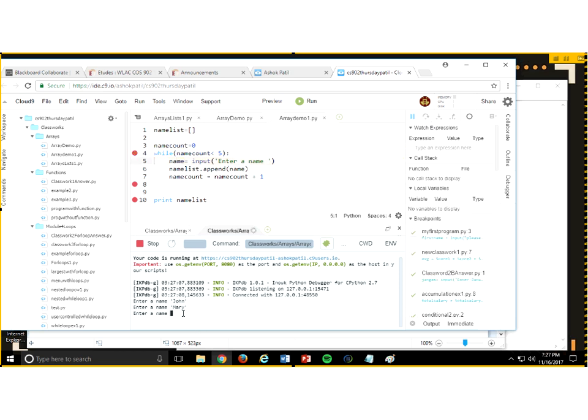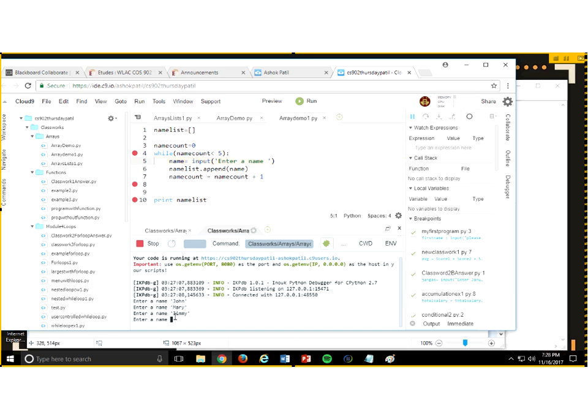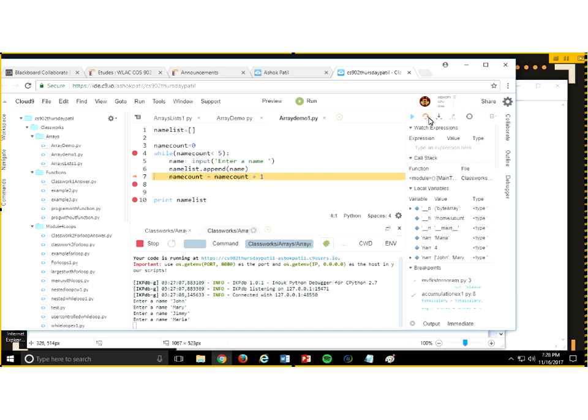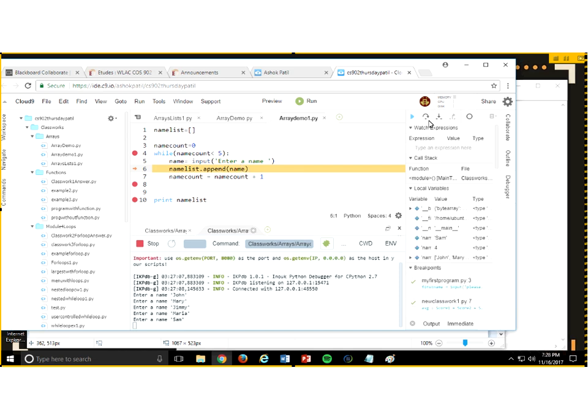Enter the name. Jimmy. Right? Maria. So the name count is what? 4. 4 is still less than 5, so I enter another name. So let's say Sam. You append Sam to the list. So now name count is what? 5. Is 5 less than 5? No. So you're going to get out of the loop. Now you come out of the loop, you say print name list, right?